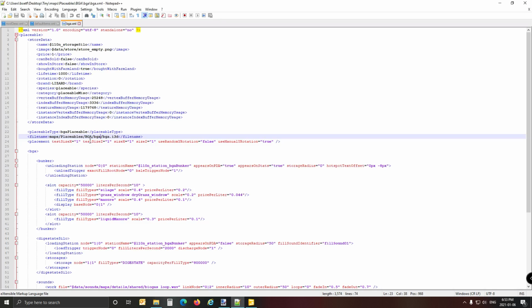But the i3D, if you do that, it's going to cry. So just leave that, just go maps, placeables, put that directory in there, and it should be fine. If you have any errors regarding the names, just check your spelling and whatever. If it gives you an error, cannot find the i3D or stuff like that.